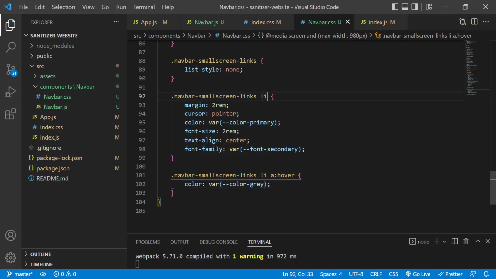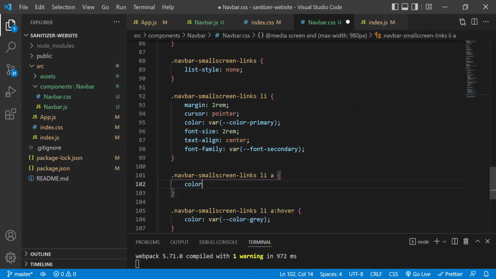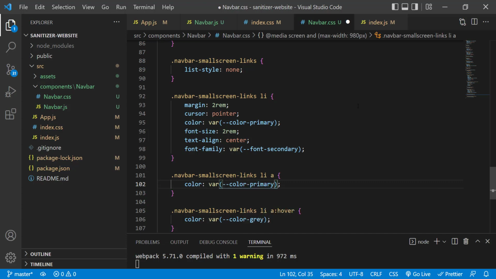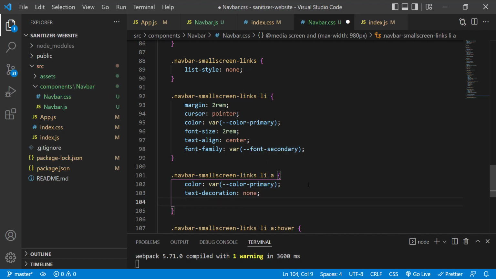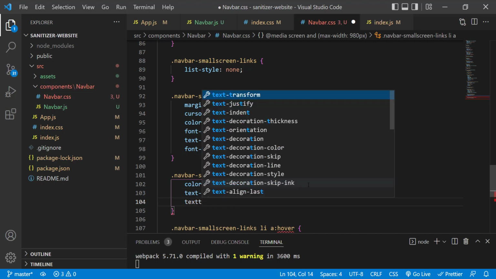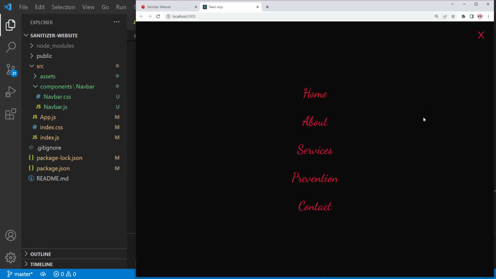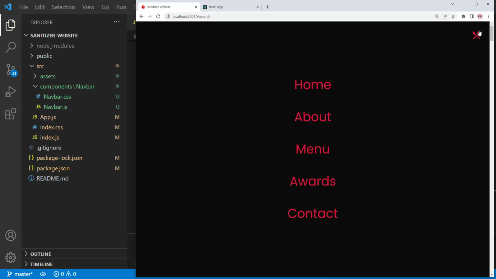So I am going to copy this rule and paste it below, space a, curly brackets, color var(--color-primary), and then text-decoration none, and finally text-transform capitalize. Now save it. Back in the browser, now looking nice. Let me look at the reference design.